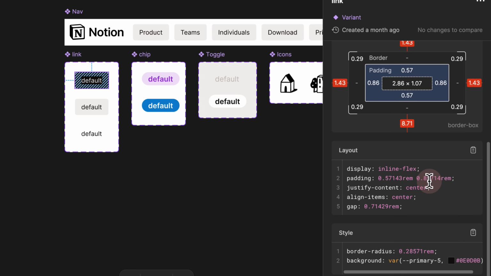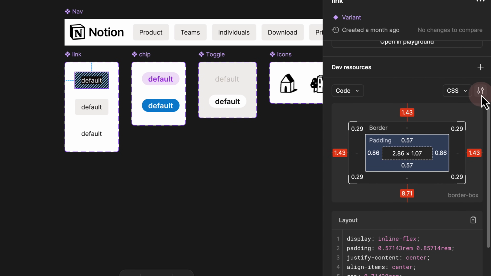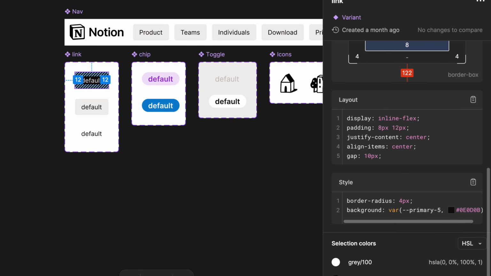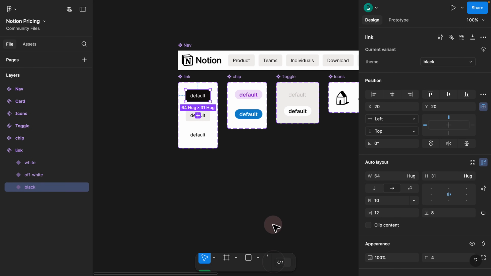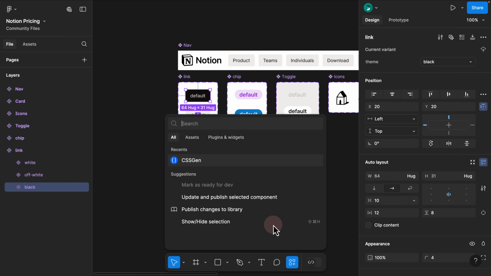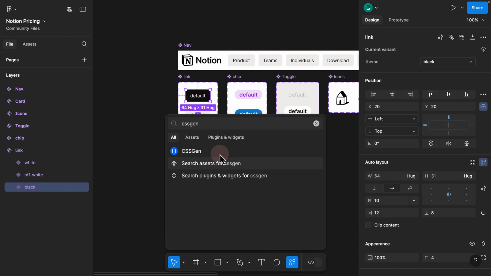However, I don't want to use the rem value, so what I can do is go ahead and switch to pixels, and I'm happy with the pixel values. But what I do notice is we have again some styles created. So before we go ahead and recreate this, we need to export the styles into CSS variables, and the plugin that I'm going to use for that is called CSS Gen. So this plugin allows us to export our styles into CSS.